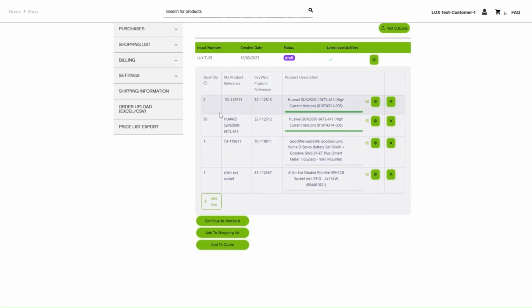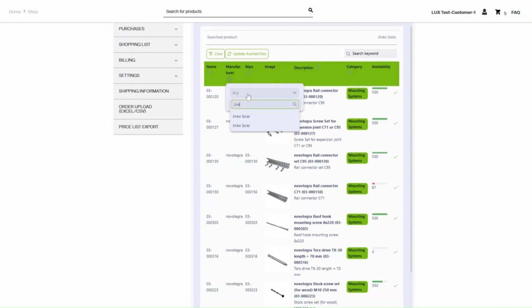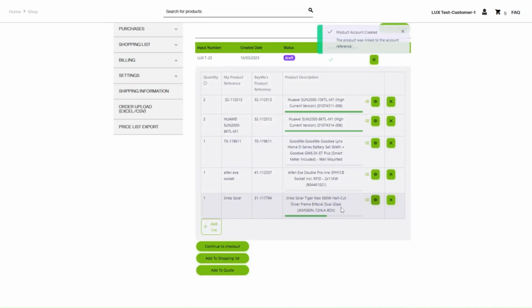In case you would like to change a quantity, simply click in the column and change it. If you forgot a product, you can manually add another line by clicking on Add Line. Enter your product reference here and match the product. If you want to delete a line, you can click on the green X button. If you'd rather delete the entire order, click on the green X button at the top.